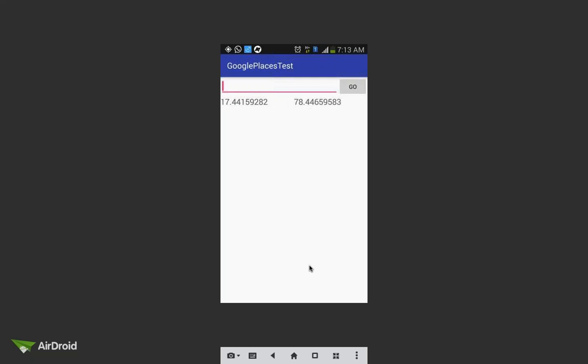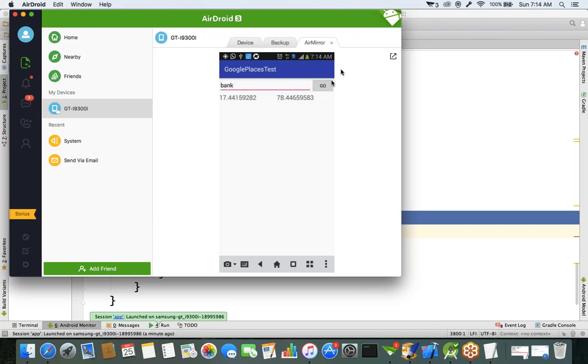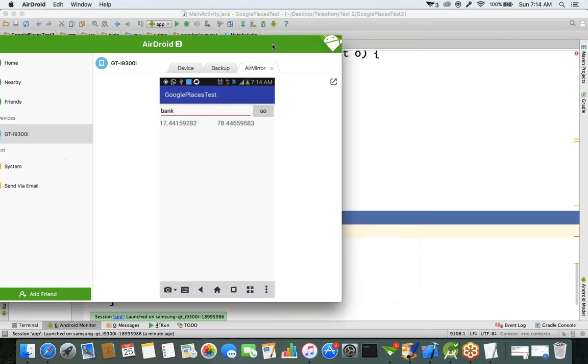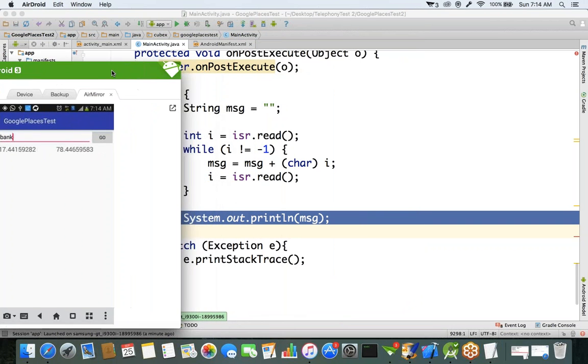Let's specify the input. I'm specifying bank. I specified bank as the input, and we are printing the output in a log.